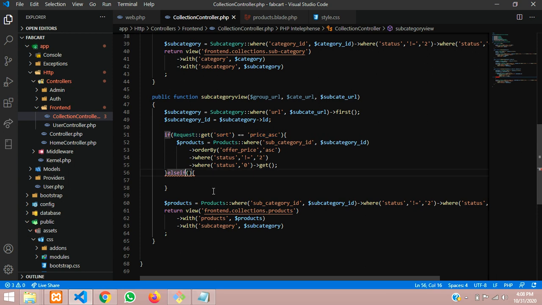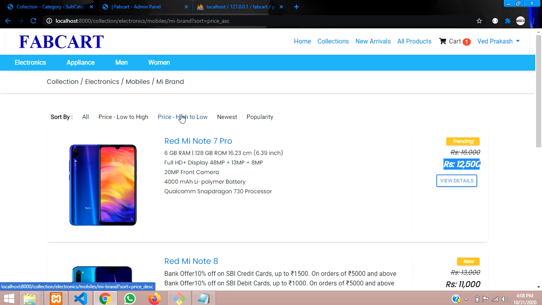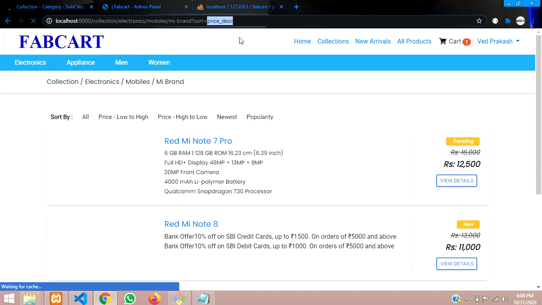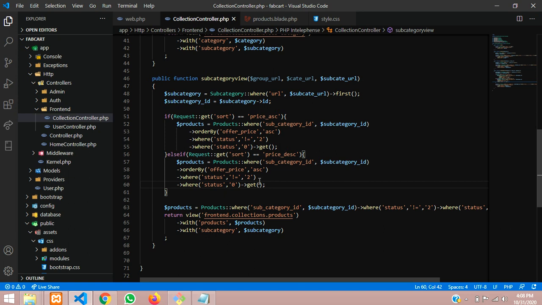So once copied and pasted over here, check with the descending, price high to low. That is price DESC. So let's copy and paste. Same way you have to pull it. So let me copy this again and paste over here. Once done, price high to low means offer price DESC will be okay. So that way we are doing it.